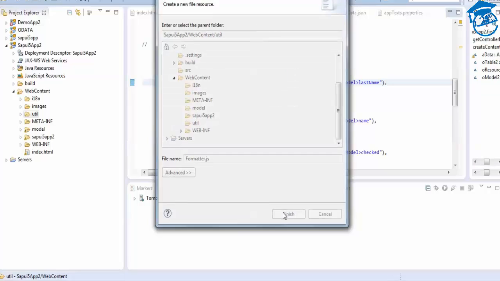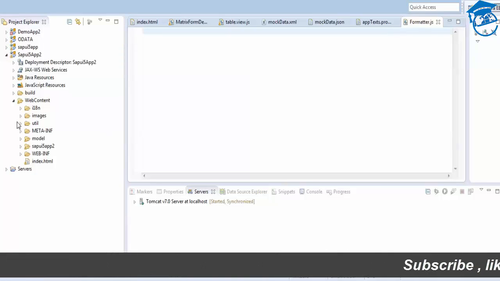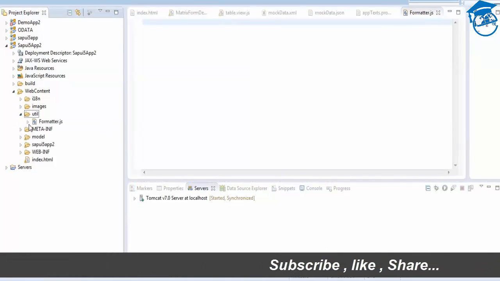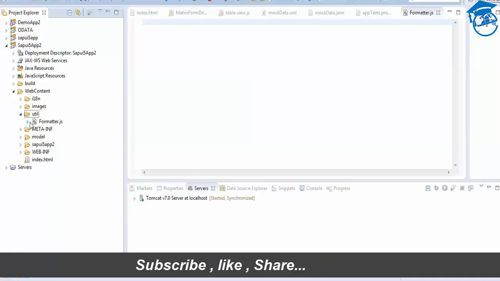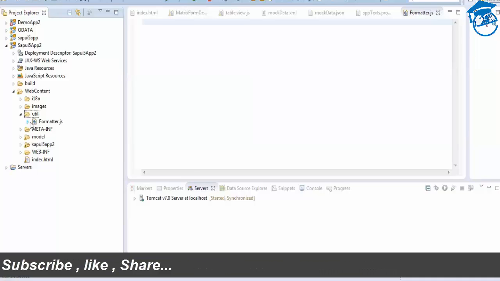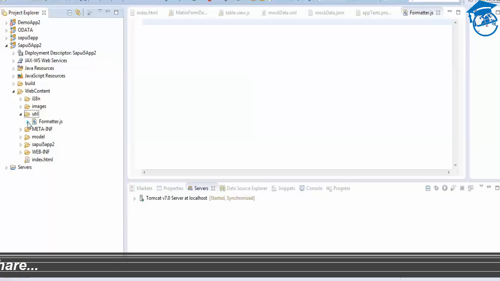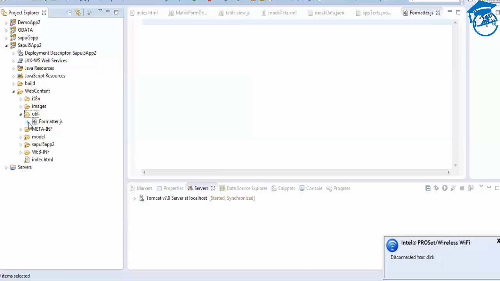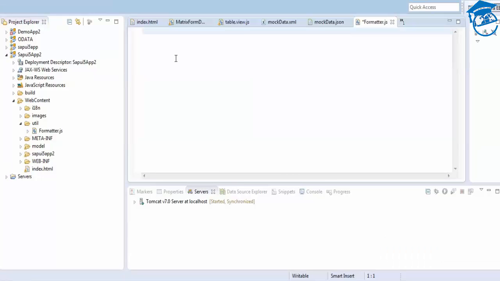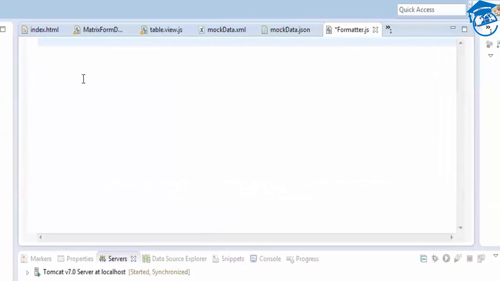You can say finish. Once the formatter is created, we'll go here and see the format. First we declare the formatter name and then we write it. How we're going to declare is jquery.sap.declare. When we require, we use jquery.sap.require. How we do it, we'll see that.